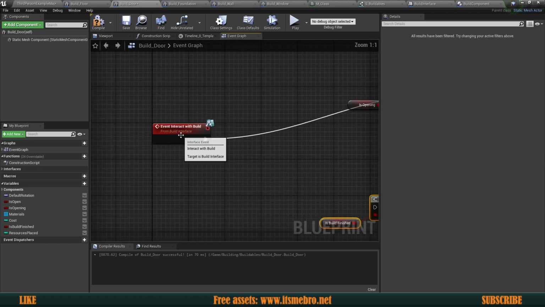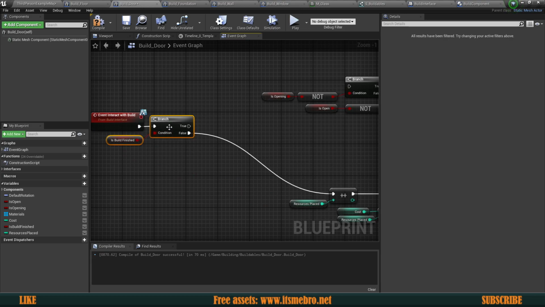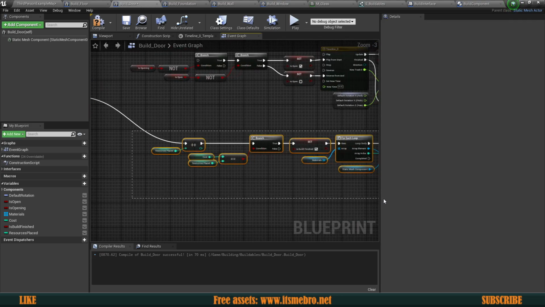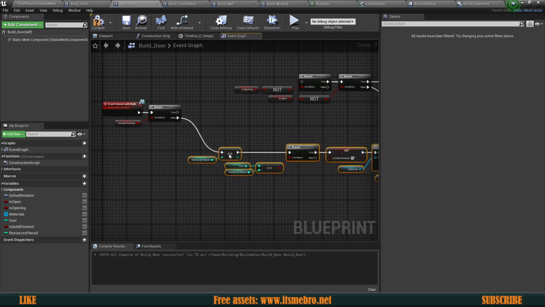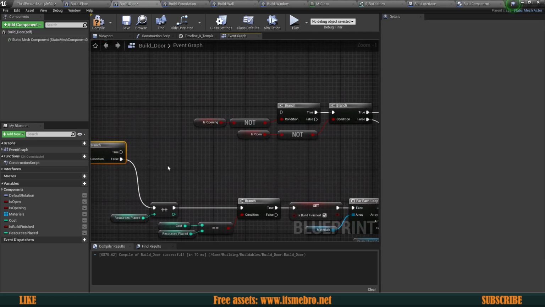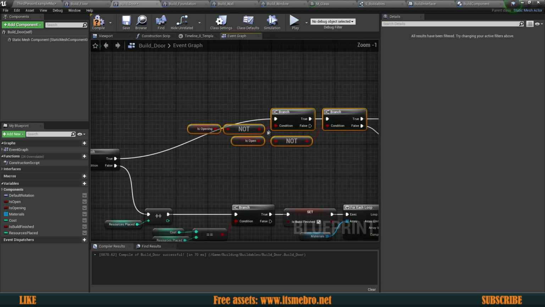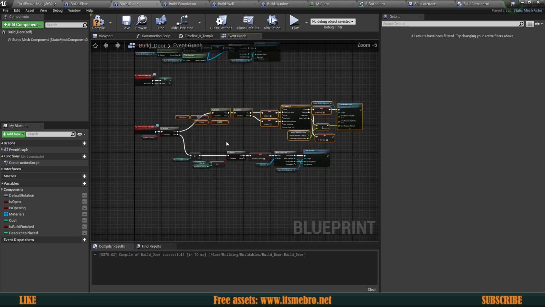So the first thing on event interact would be checking if the build is finished. Now, if the build is not finished, then we run our building code, which will reduce the resources and finish the build for us. But if it is finished, then we can do the previous interaction. We can open or close our door or window, whatever we might have.